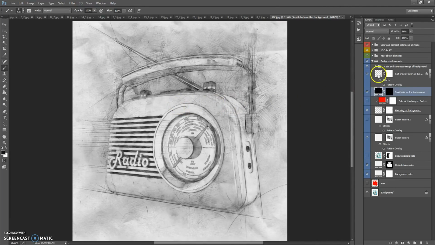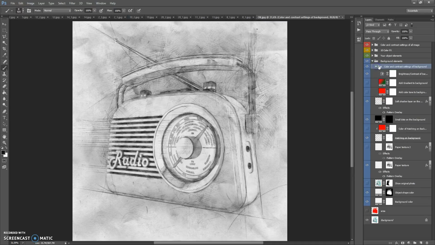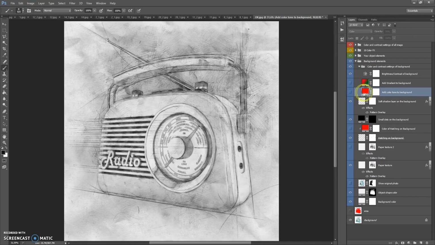Okay, the next layer is soft shadow. You can also erase if you want. And the last folder in this background elements folder is color and contour settings of all background folder. In this folder you can add the color tone to the background.